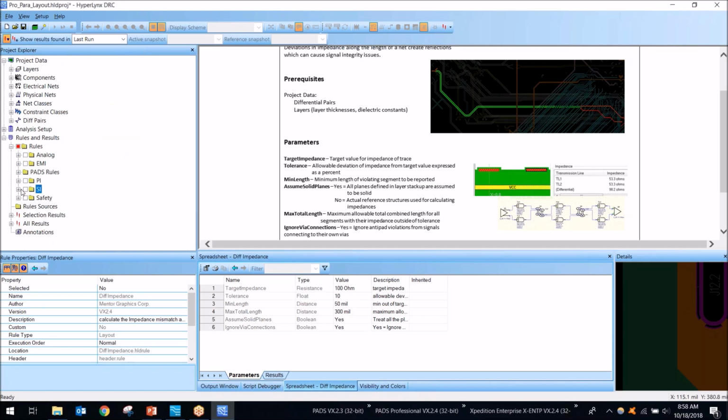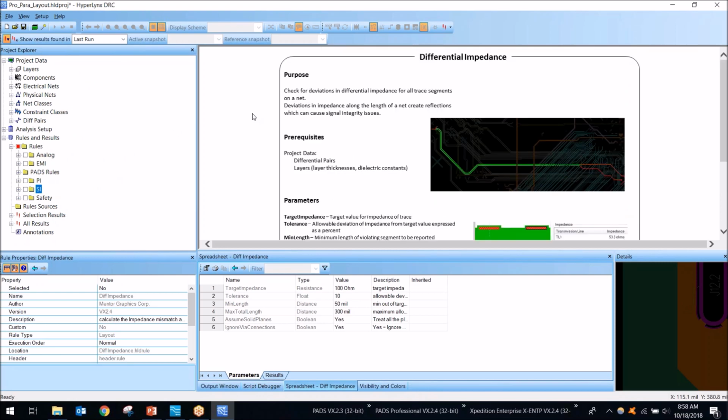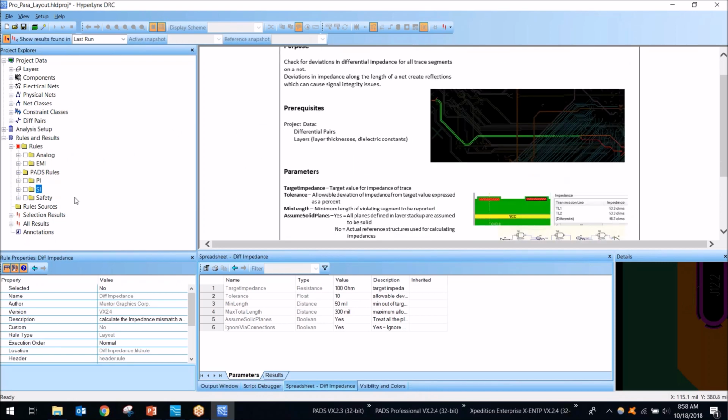Okay, so that's just a quick overview of all the rules. Again, if you have any direct questions on a specific rule, please feel free to email me after this, and I'd be more than happy to discuss what these rules do in more detail.